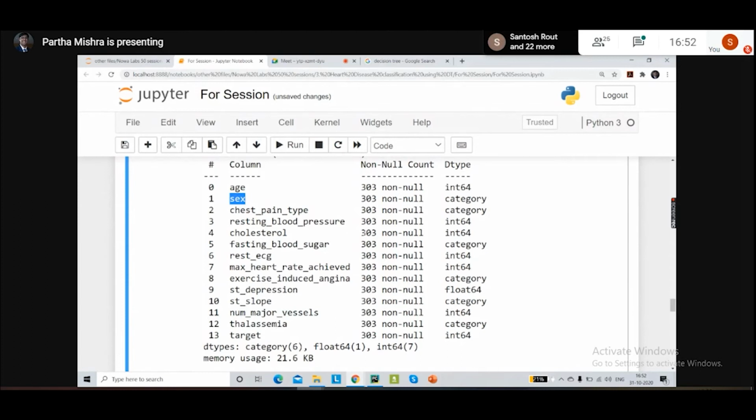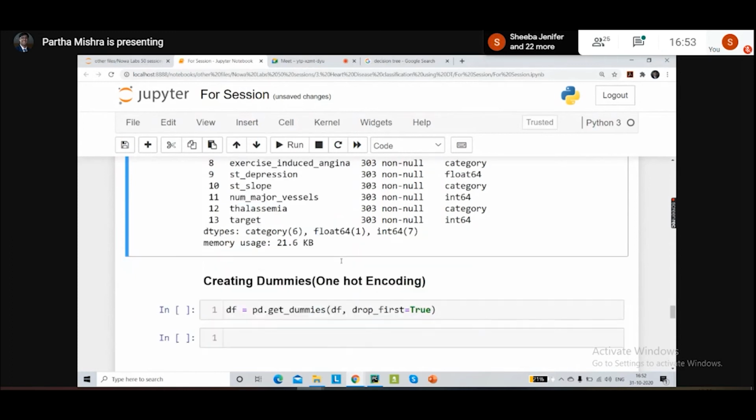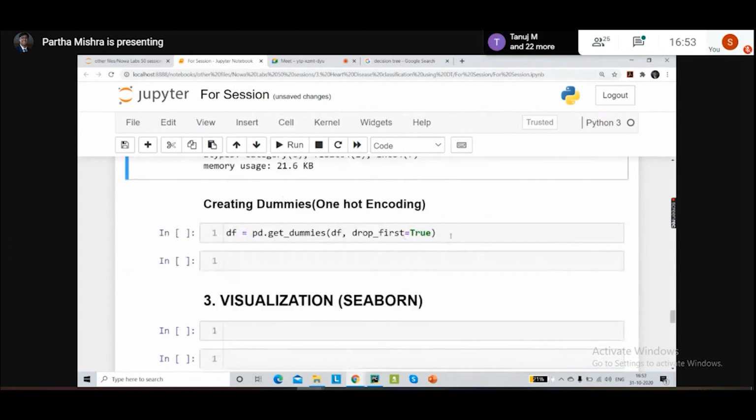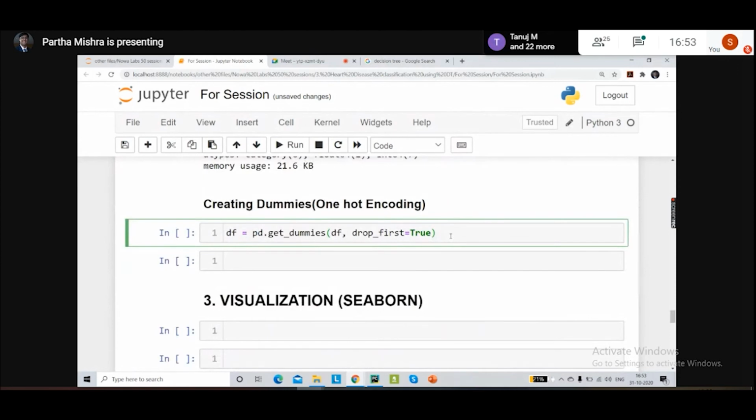This same process is done for every column that is in the categorical format. So here the chest pain type, we saw we have about five categories. Out of these five categories, the first category will be dropped. So this is what this particular line is doing. get_dummies with drop_first is going to make sure of that.